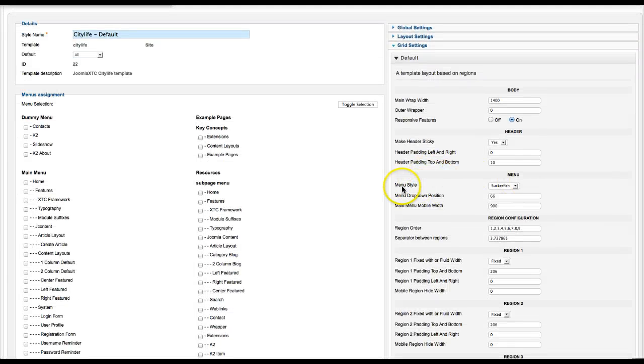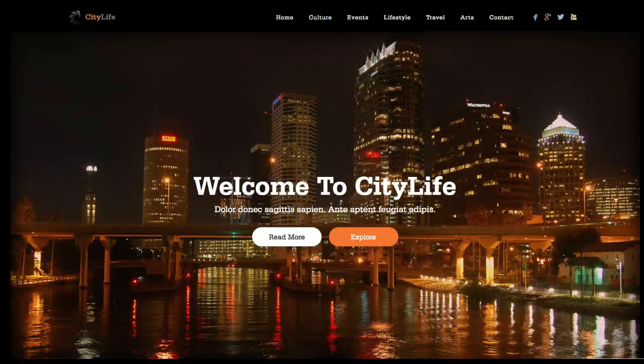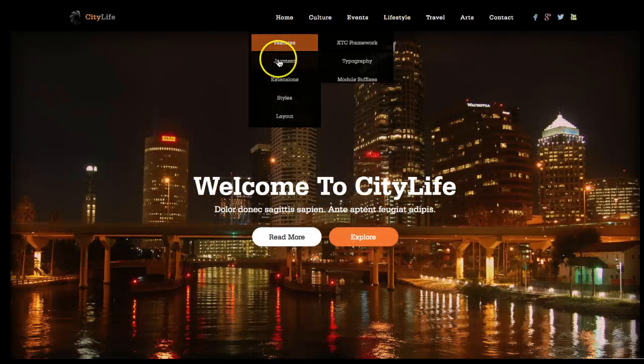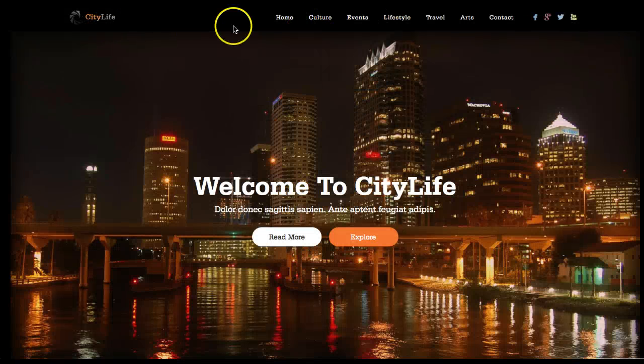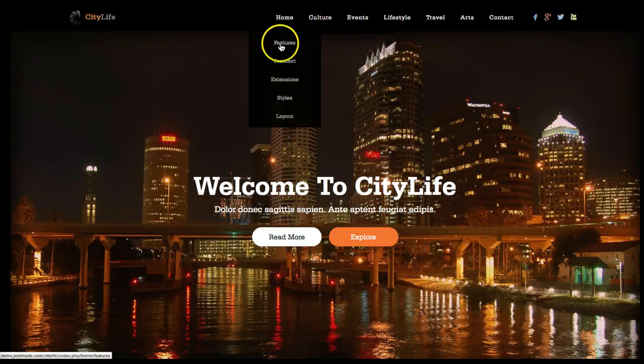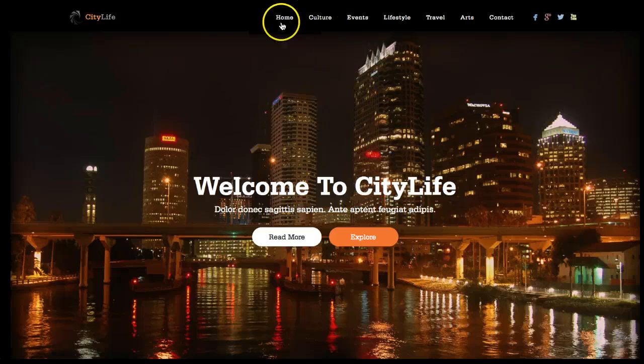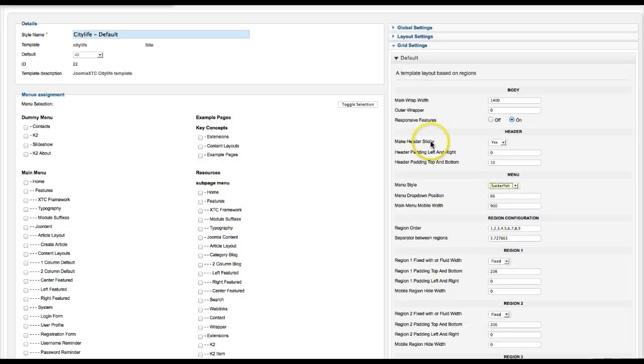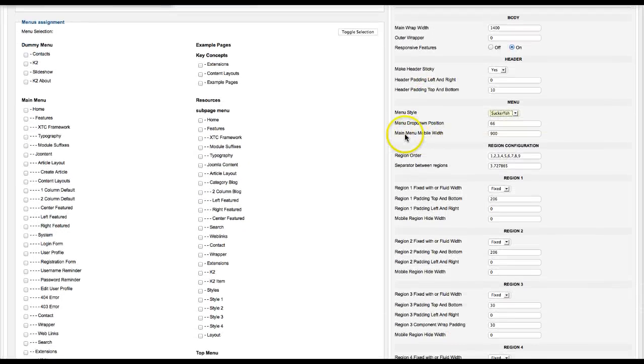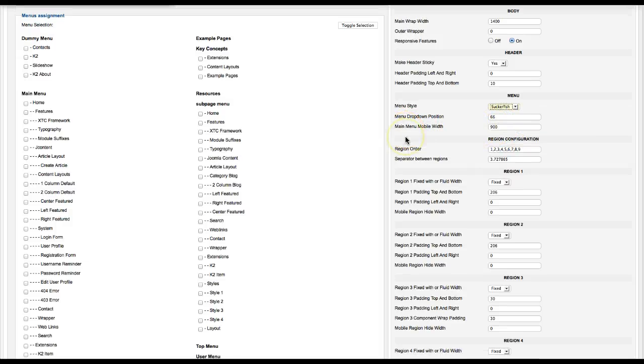And then we have your menu style here. This is the suckerfish or dualfish. The menu drop-down position, and that positions the drop-down here. Say if you want to use a bigger logo or you increase your header size, you're probably going to want to reposition the menu here because this is the drop-down. And then we have the main menu mobile width, and this tells the template, if it's responsive, at what width to switch out the main menu with the mobile menu.